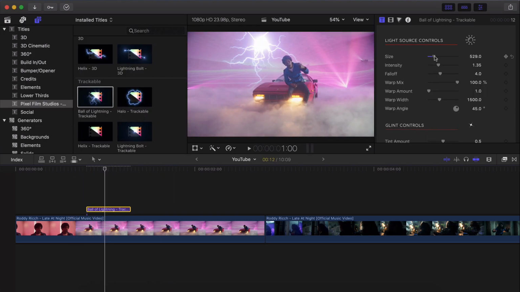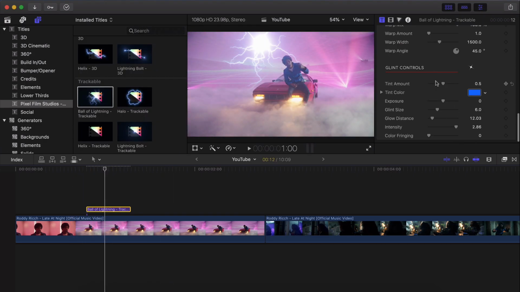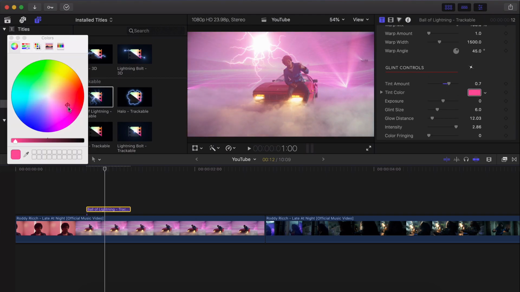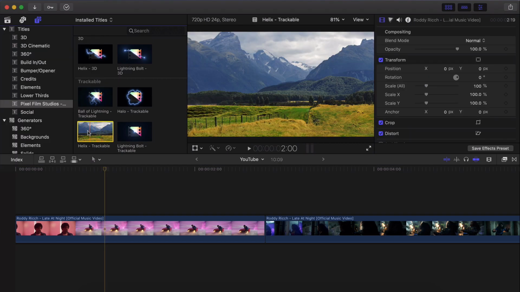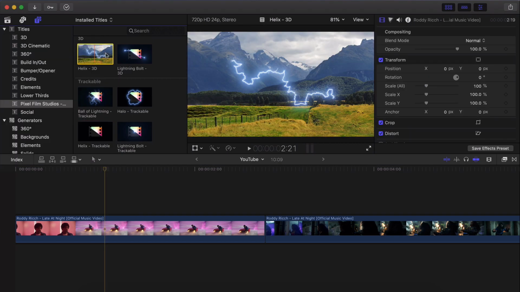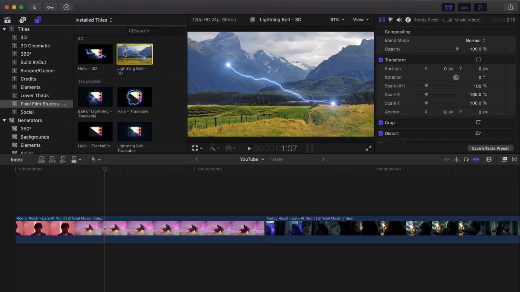You can change the size of this. You can change the intensity. We have glint controls here. You can change the tint color to like red or pink. And then we have helix. Again, this is another different one. It's like a single one. And then we have lightning bolt, which is like 2 points.